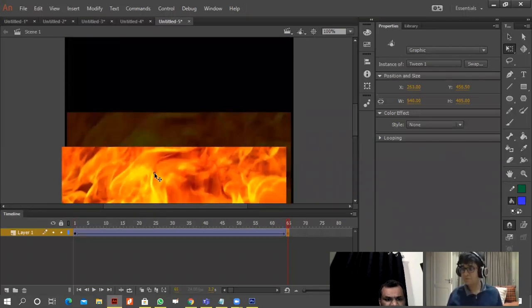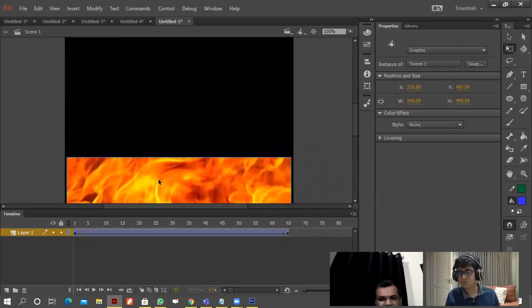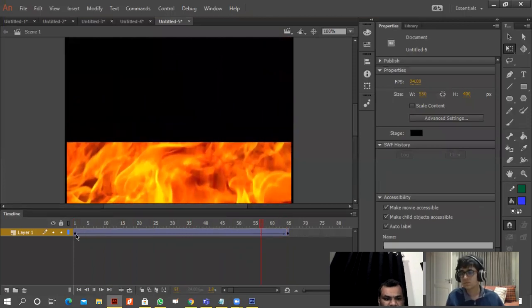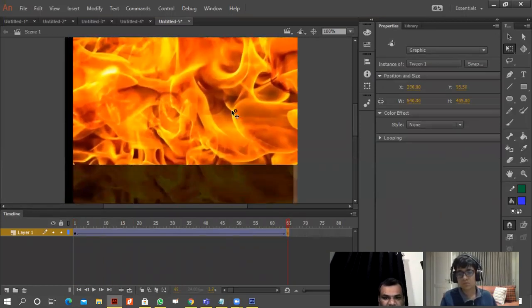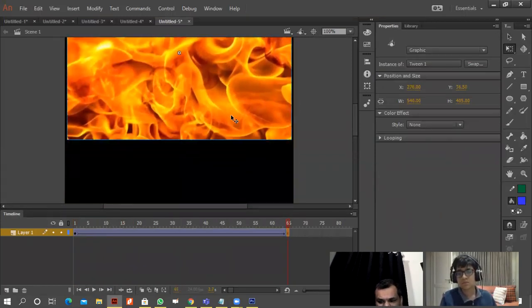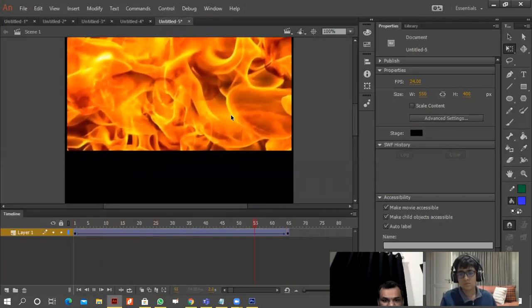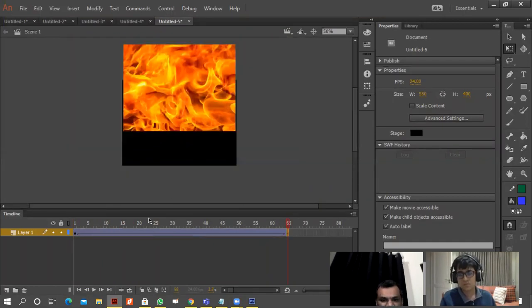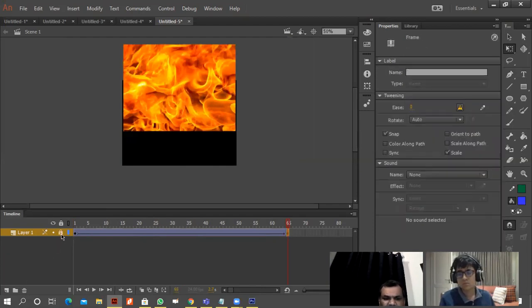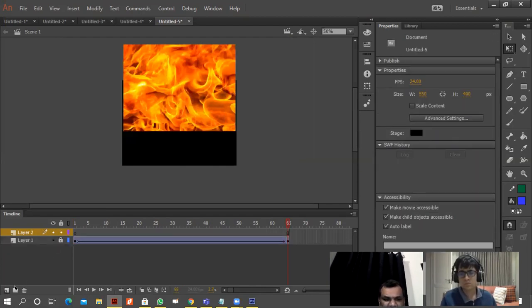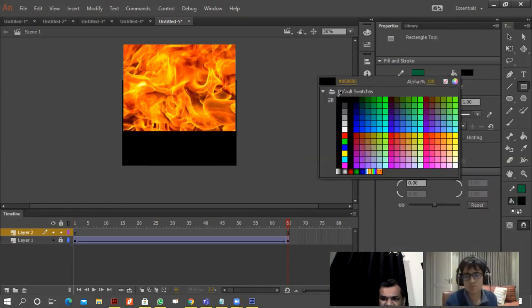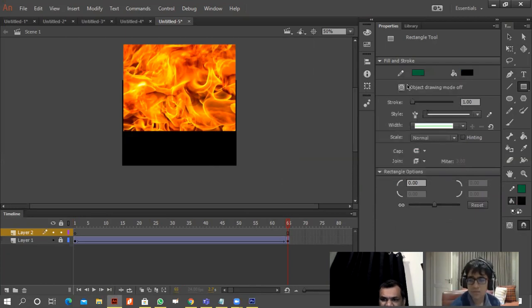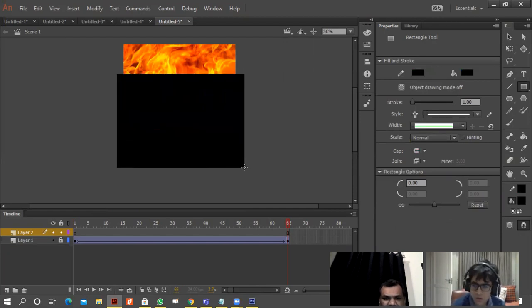So here we go. All I'm doing is I'm just moving this. No. It's supposed to go up. Right? Fire goes up. Fire doesn't go down. Okay, there you go. Not bad. You know what I will do now? I can lock this layer. If I don't want to tamper with this layer, I can lock it. I'll add another layer as a mask. So I will just make it black. Black. And the outline, let's make it black as well. So I'll just cover it up with a black mask.